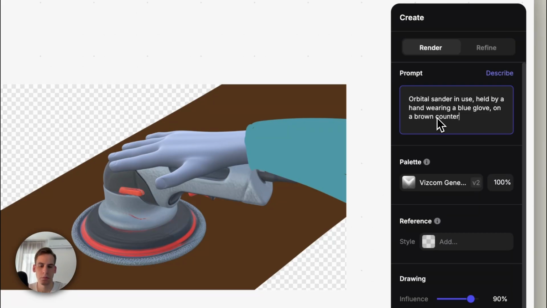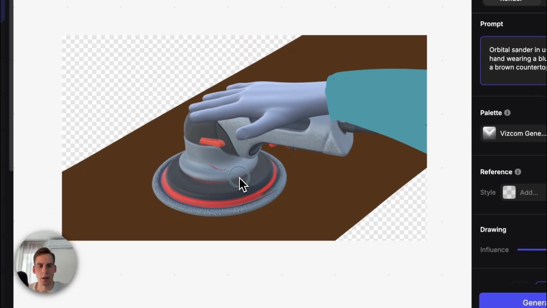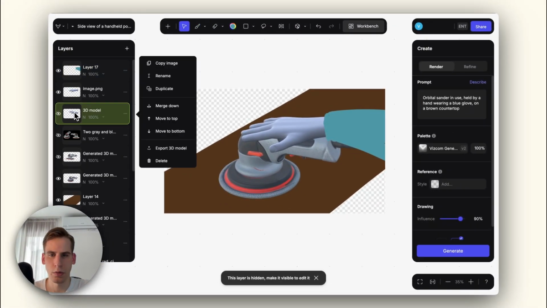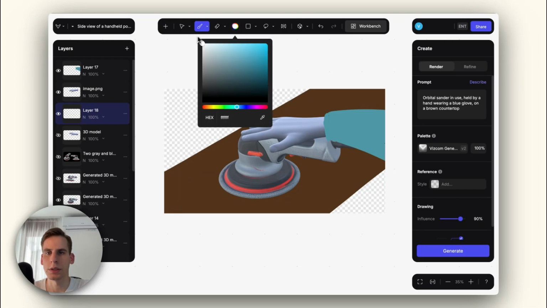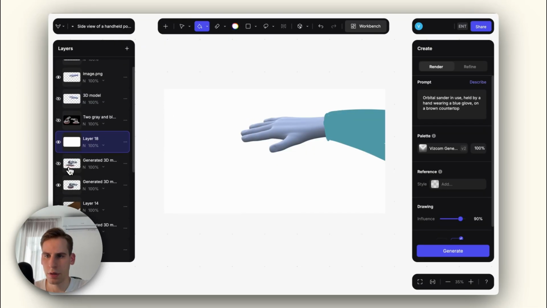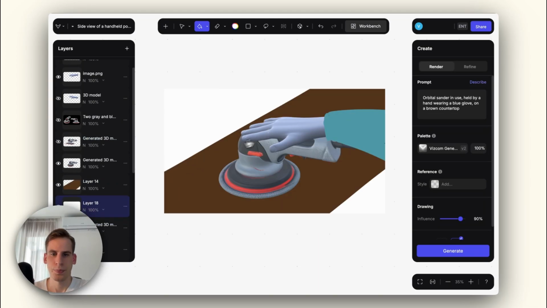Brown countertop. Okay. And we can render this way, but here I would just put in a white background below these, selecting the white color. We have a color picker under the paintbrush. You put it under everything because we don't want to have the black parts. And let's render.